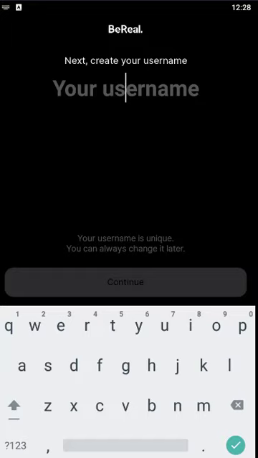Now a code will be sent to your mobile number. You will need to enter the code to be able to sign up. After you type in the code, now you'll need to create a username for yourself. And just like that, you have been signed up for BeReal. Now you'll be able to take pictures and upload them to the app.